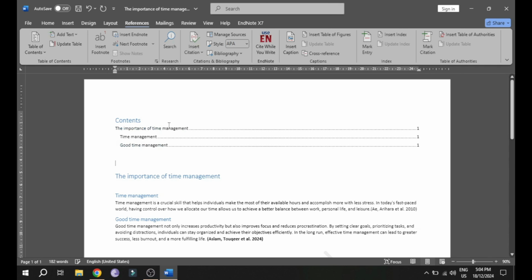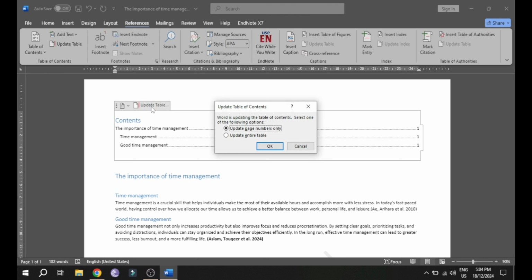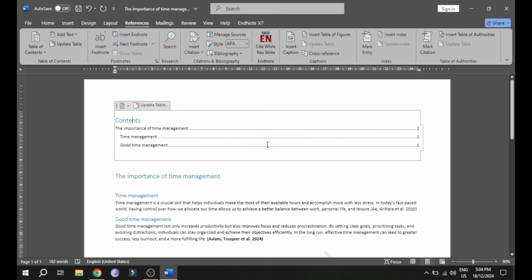Step 3. Update the table of contents automatically. Once your table of contents is added, it updates automatically as you edit your document. For example, if you change a heading or page number, simply click Update Table in the References tab to refresh it. You can also customize the table of contents to suit your needs.